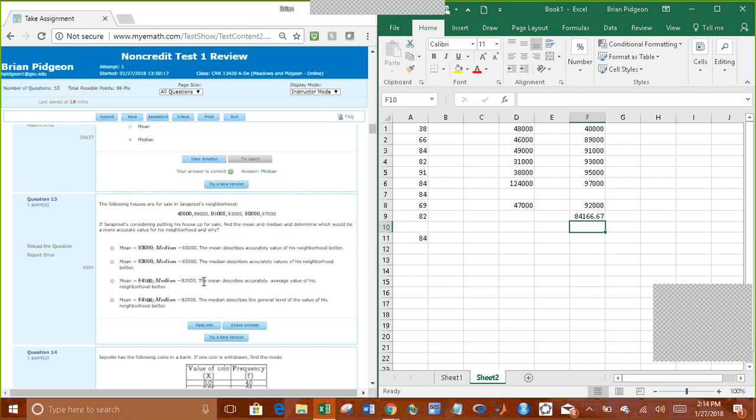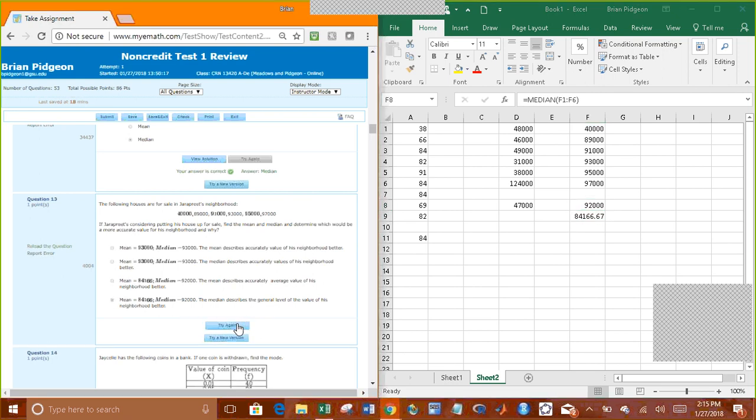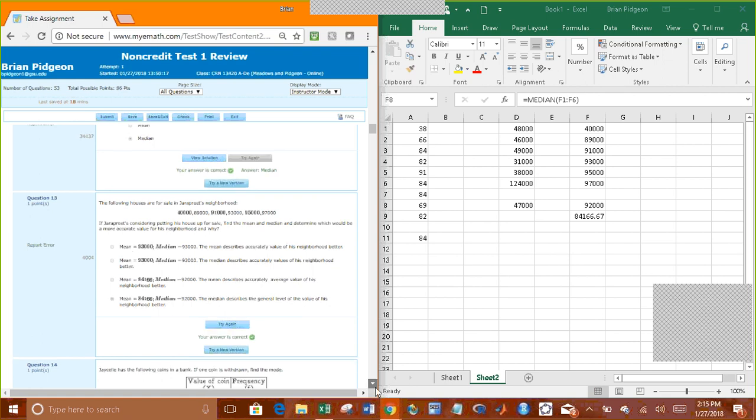Now we want to say whether the mean describes the average values of his neighborhood better, or the median. Well, what do you think? So let's look at our data values. Once again, most of our data values are around 90,000. You know, we have 89, 91, 93, 95, and 97. But we have this one value here that is an outlier. It's pulling our tail to the left. And actually that makes sense if you look at our mean and median. Our mean is pulled towards the outlier. That's why it's less than the median. So in my opinion, the median is better because of the outlier, which is what happens.